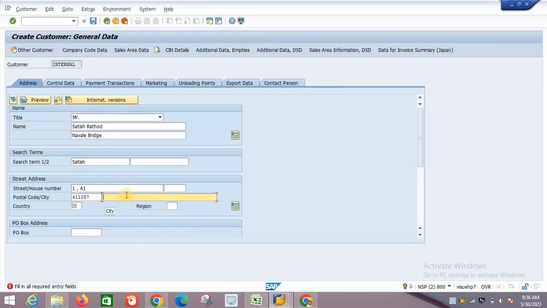Then city, what is the city? Let's say it's Pune. And the country is IN, that is India, okay.